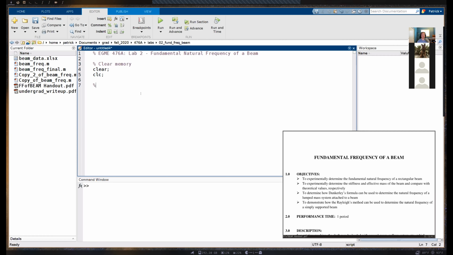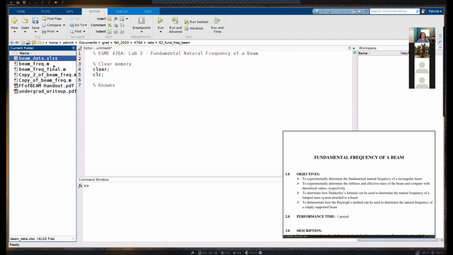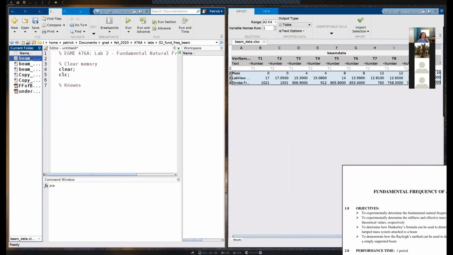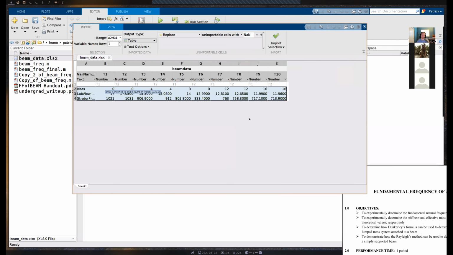All right, so the first thing we're going to do is define our knowns. Before that, I'll show you the Excel sheet that we have. Make sure that the Excel sheet is in the same folder that you're working in for the MATLAB script. If you double click on beam_data.xlsx, it's going to open up this import wizard in MATLAB, and we can look at the file.